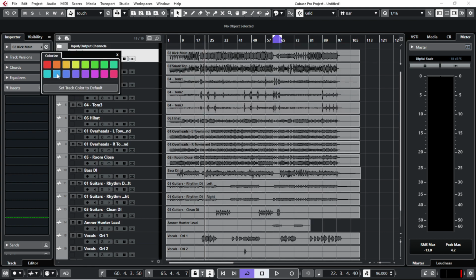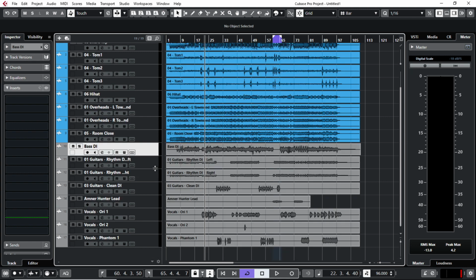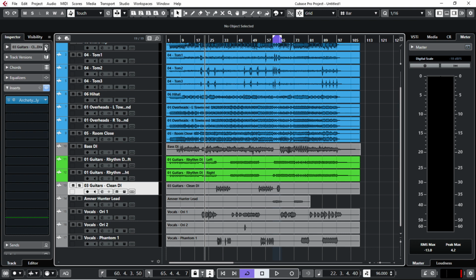Then what I like to do is put colors on each group of instruments. I like to use blue on all of the drum tracks. I have been mixing for years and this is the way that I do it. It's part of my workflow now. It's a habit that I have. The bass, I leave it in gray. The rhythm guitars, I put it in green. Clean guitars in another type of green.